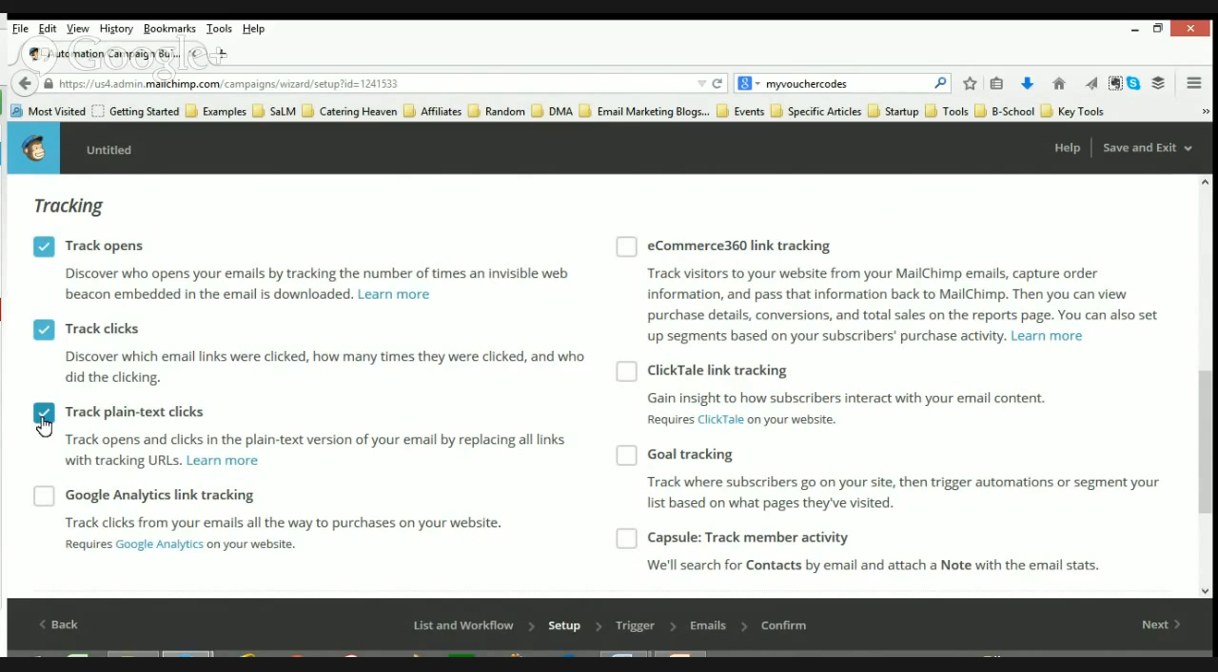And now a text version cannot register an open. In order to register an open as a metric, an image pixel has to be fired. So in an HTML email where you've got images, as soon as those images load, there's a special image that's put into that email that tracks the open. That's when the images are loading. Obviously, in a plain text email, you don't have images. You don't have any of that. So you can't track opens, but you can track the clicks. So make sure you're always doing that.